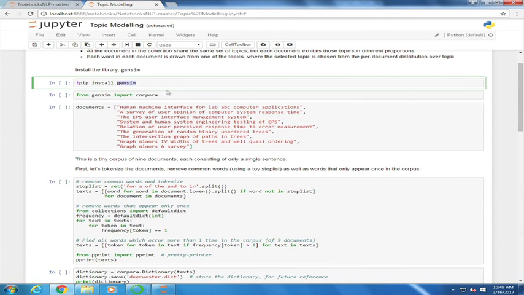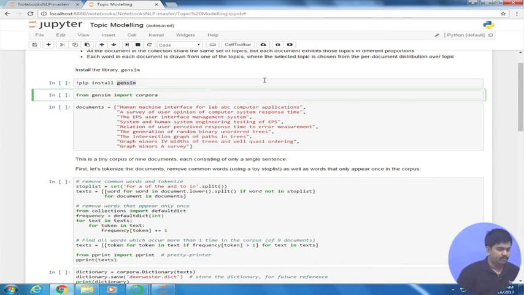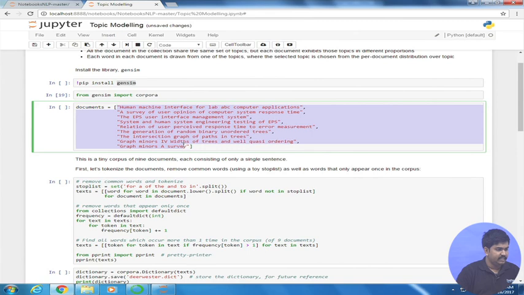Once the library is installed, we will import the library, and for this tutorial we will be assuming a very small corpus, which is basically a collection of 9 different sentences. So here is a tiny corpus of 9 documents, and each document essentially contains only one sentence.